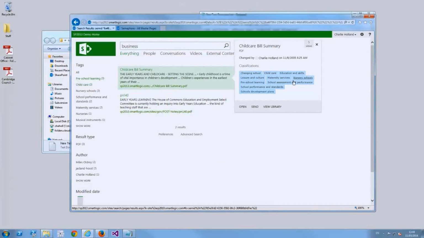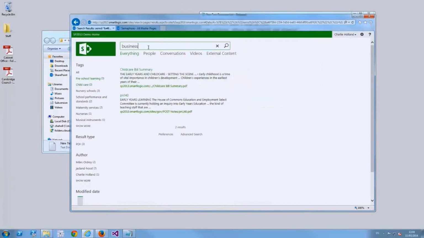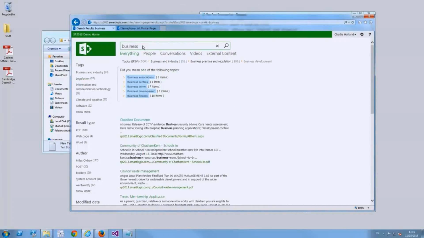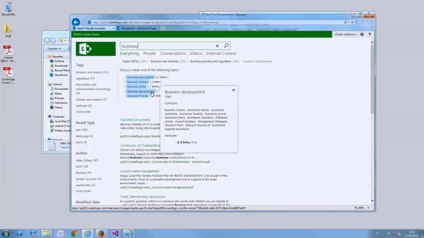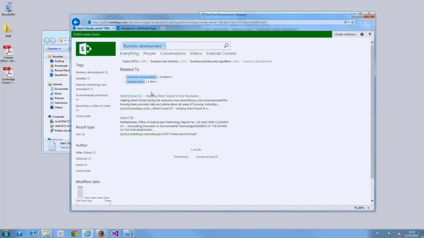Another web part we have is concept mapping. So here if we search for business, we're going to get some suggested terms, each with a result count. And if we mouse over one of these terms, we get the same customizable term information that we saw earlier with the Semaphore column. And again, we can click on these to execute further searches. What you're seeing here is the related terms web part. Now, we've searched for content tagged with business development. From our model, we know that the terms economic development and regeneration are related. And if we want to, we can click on these to do another search.